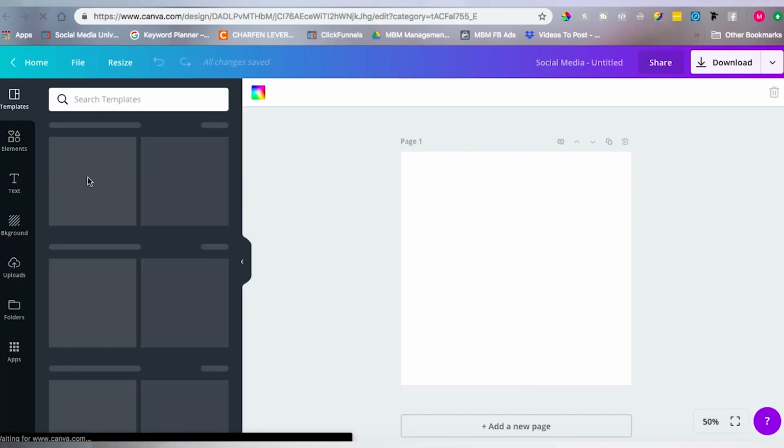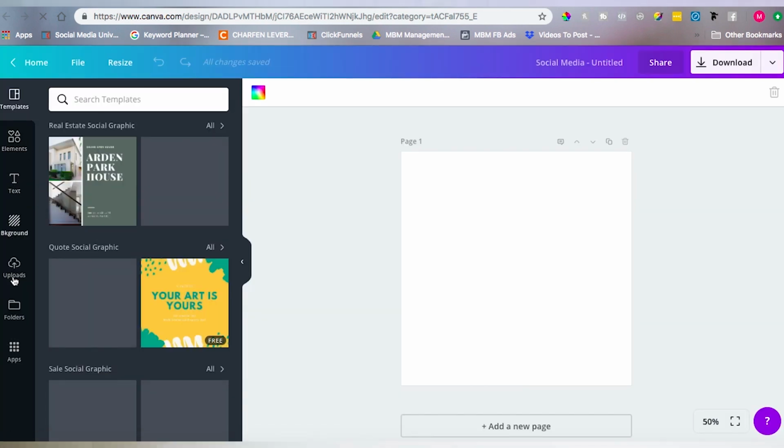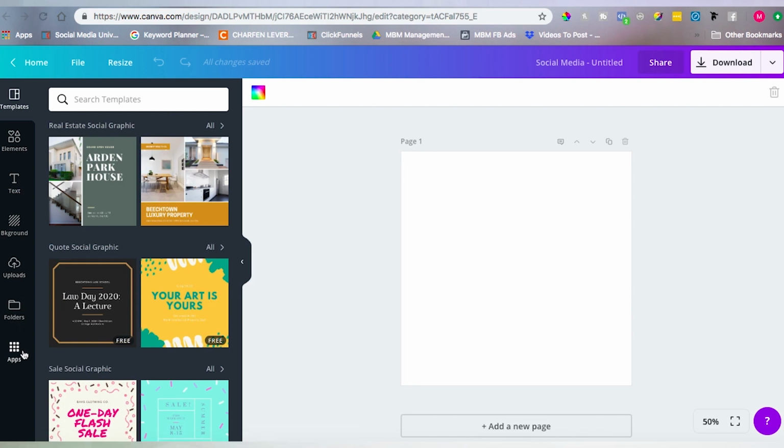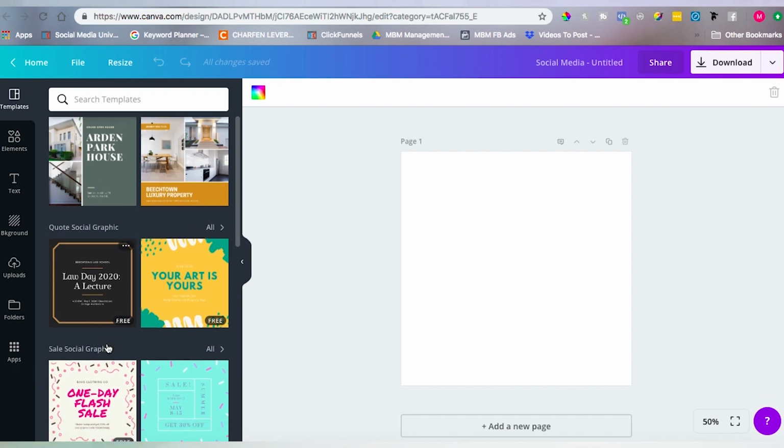Let's go into making a social media image. And as you can see, once this loads, we'll be able to see that most of the same things are still there. You still have your elements, text, backgrounds, uploads, folders, and apps. Apps is the new thing that we're going to explore together right away. As you can see, the templates are all still here. You can still use them.